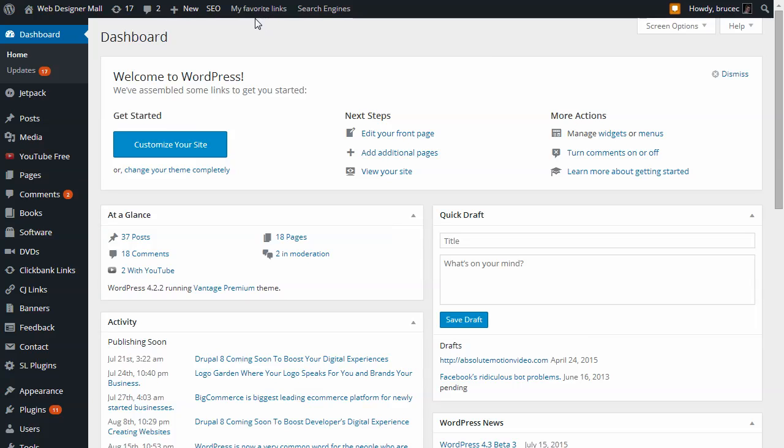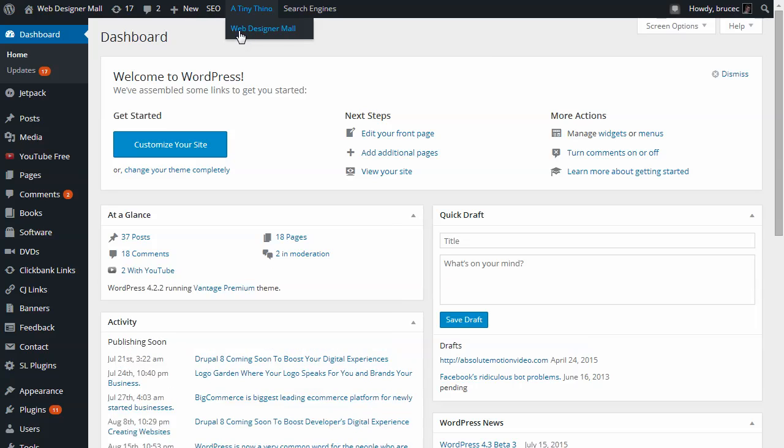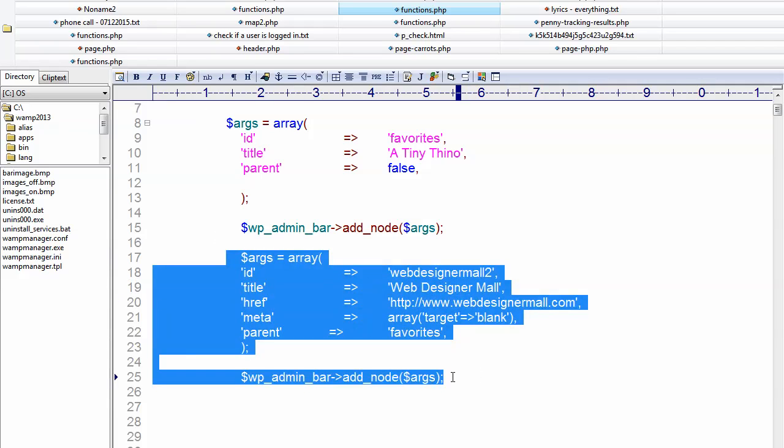Takes a little while on this website. Now it's a tiny rhino. Now you'll see underneath there's a Web Designer Mall, which goes to webdesignermall.com. It is a child link. And the way I've added that was to just add another pair of array and add node method.